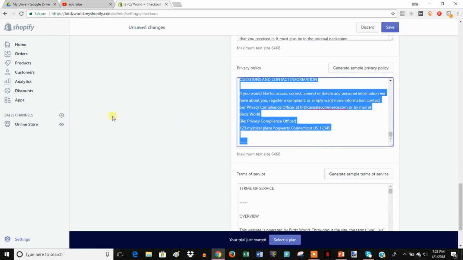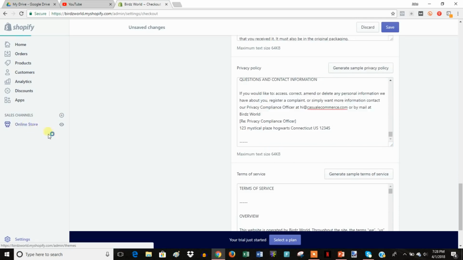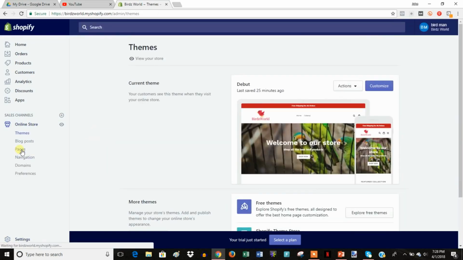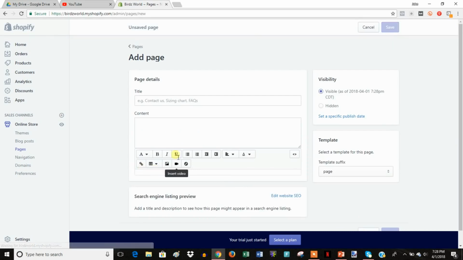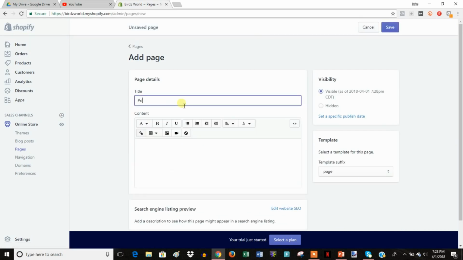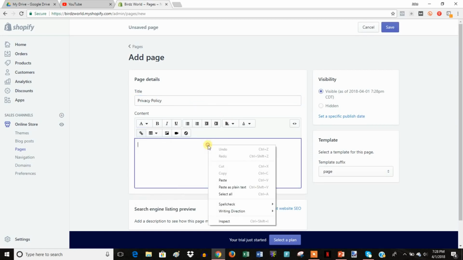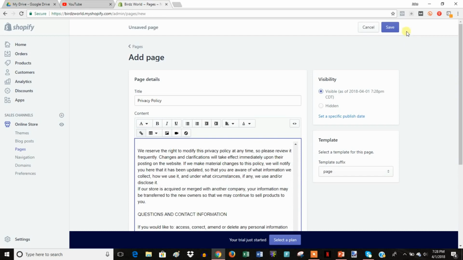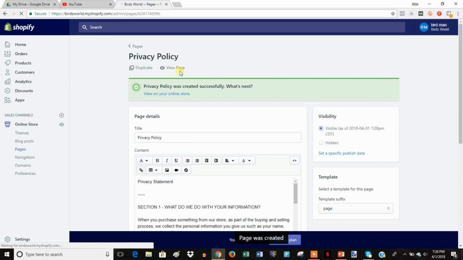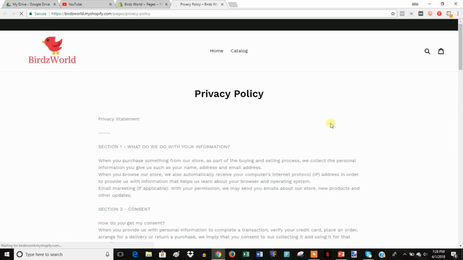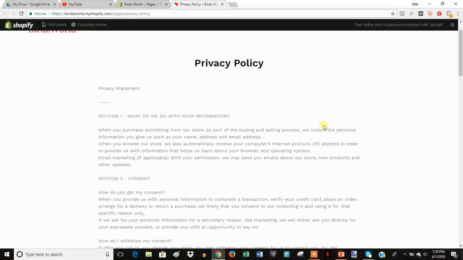So since this is copied, I'm going to come over here to online store, and then I'm going to click pages, and then click add page. And then we just name our page right here. So privacy policy. And then I'm going to paste this in and then hit save. And just like that, we've created a page. So now I'm going to click view page, and you can see we have a privacy policy page created.